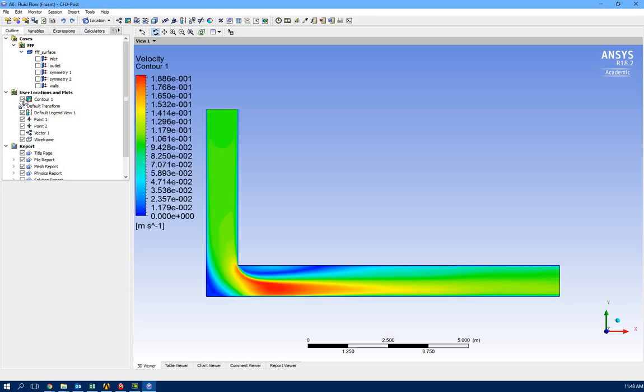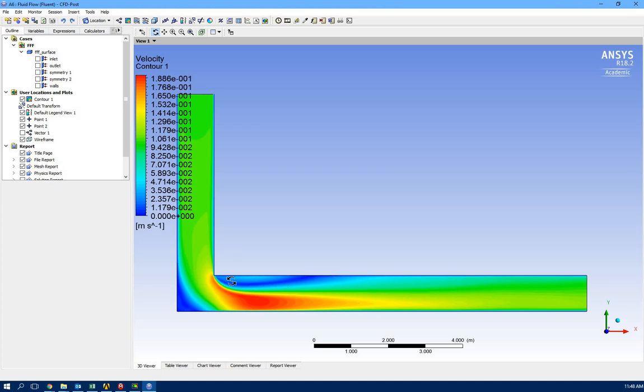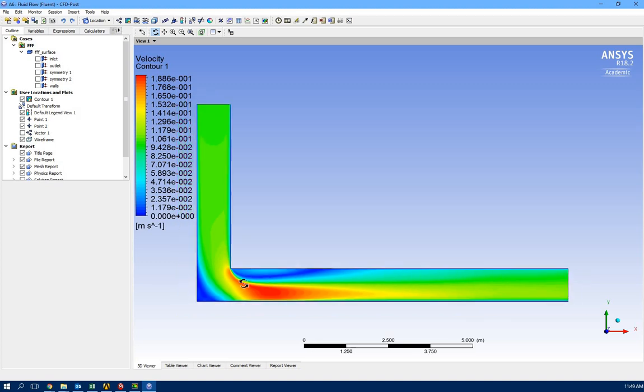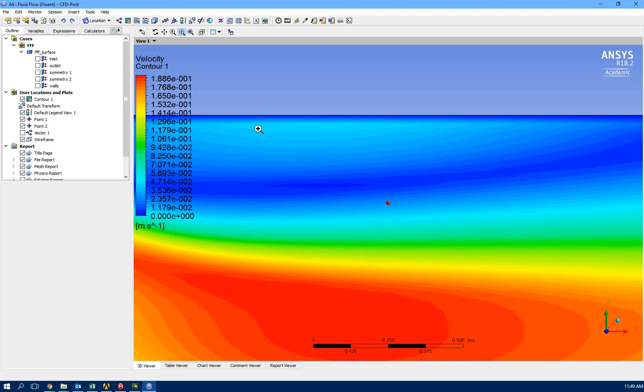Okay, let's check the contour. Yeah, now you can see much more details. At lower resolutions, you saw this area was just blue and blue. Now you can see there's a circulation, and we have a much more finer area close to the wall, but we have some circulations like this.